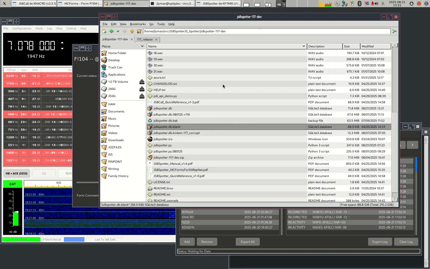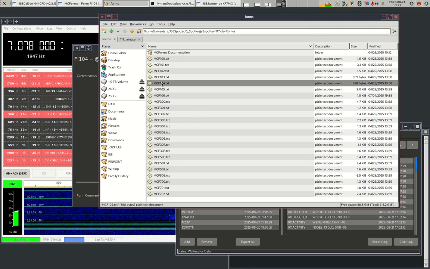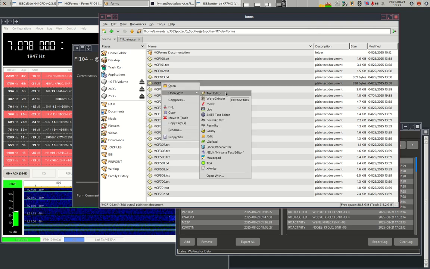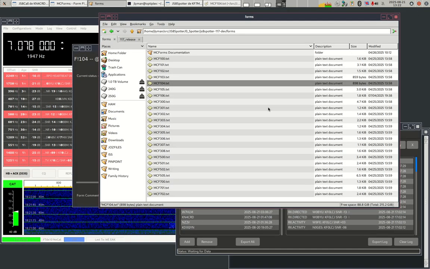Let me just show you how they work. If you go into the forms folder that comes with your program, a form is just a text file that's set up in a certain way so that it can be converted into something nice to look at. So that's what it looks like. And I would encourage you to read the documentation in that folder.